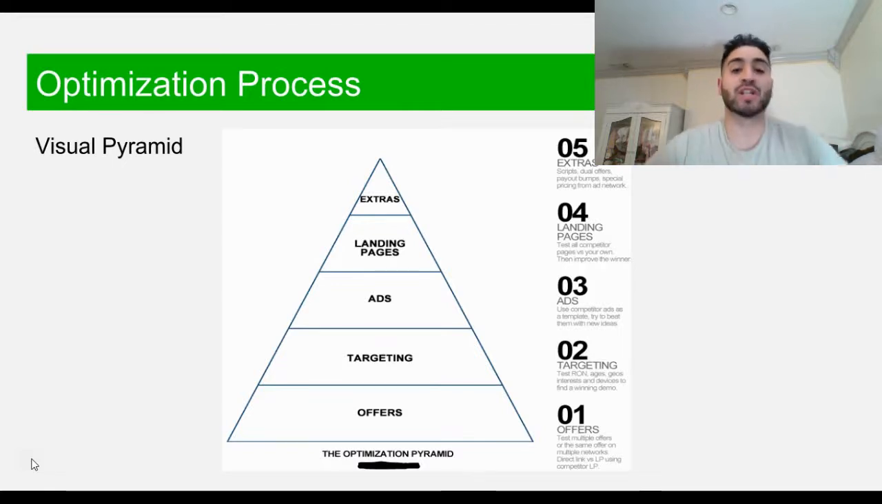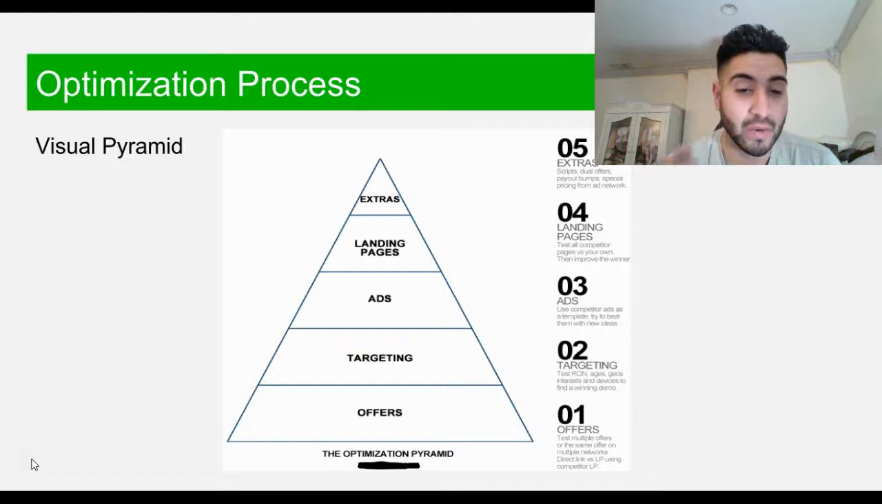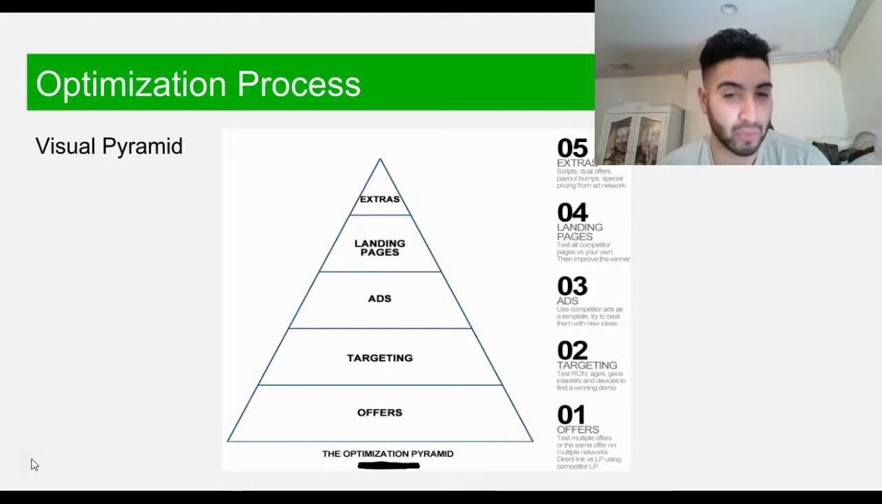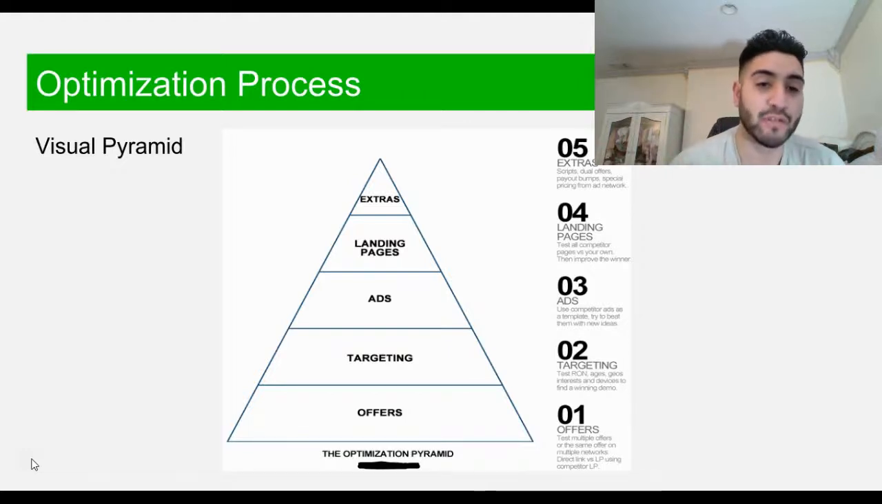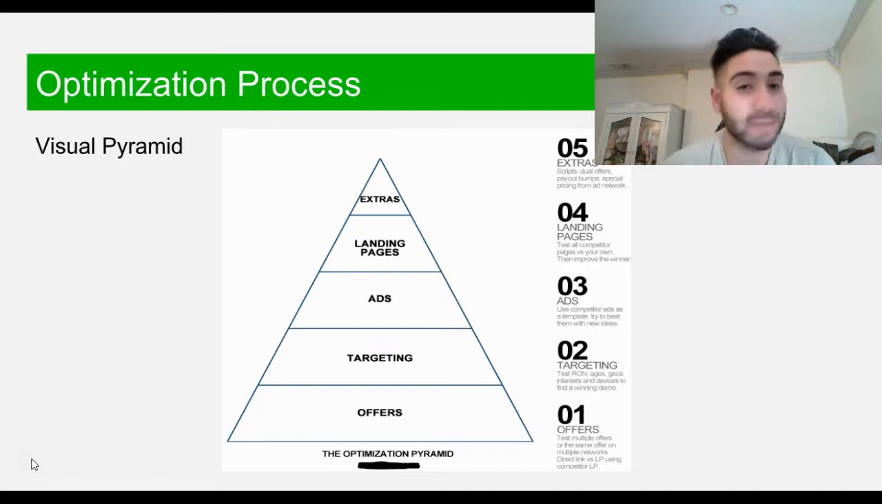So what you want to do is split test 3 different offers and let them run for around 3 days, and then see whichever offer performs the best. I'm not saying it's going to be profitable right off the bat, because it's most likely not. But whichever one performs the best, meaning it has the best conversion rates, the best EPCs, and is the closest to break even, that's the one you want to go with. You want to go with the path of least resistance. Guys, don't make your life harder than it already is. All you have to do is split test 3 different offers, get the best performing offer, and then move down the optimization process.